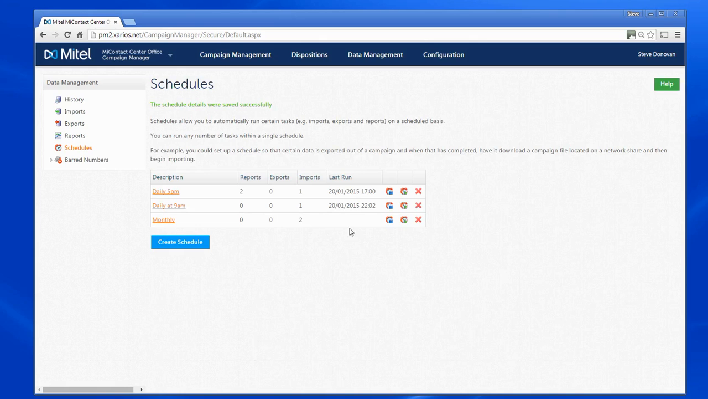So now what's going to happen is that daily at 9 a.m. I'm now going to get that email arrive in my email account with an attached Excel spreadsheet with outcome codes for the Midlands campaign. And that's it, really simple.